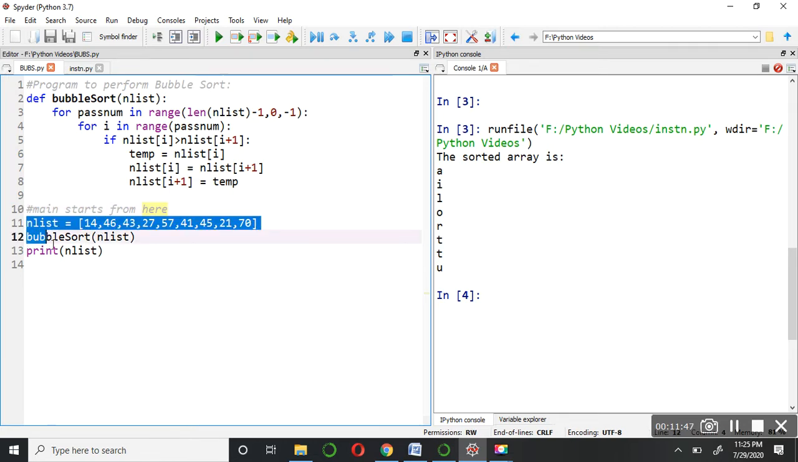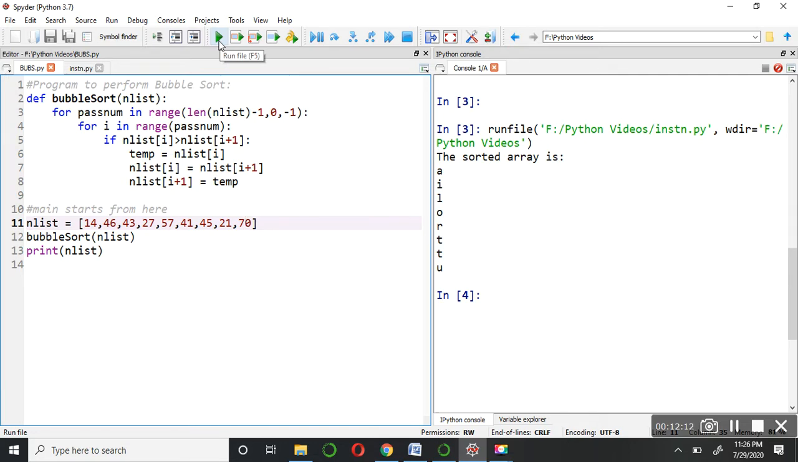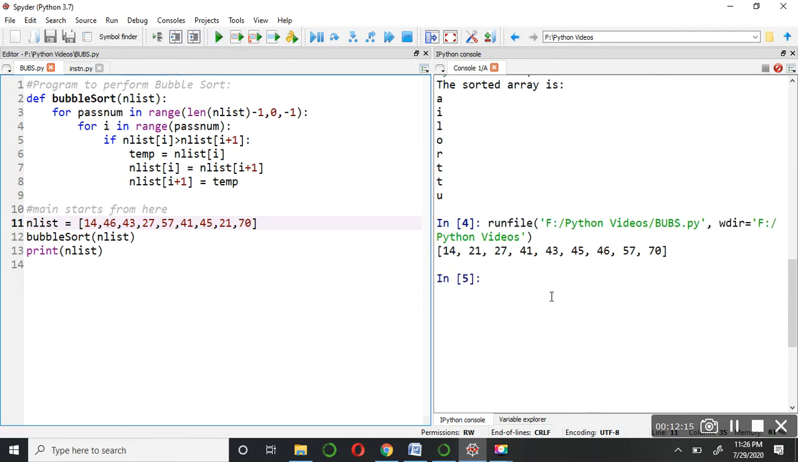Our program is going to start from this end. So if you notice, I have taken a list named nList, and I have provided some of the elements as 14, 46, 43, 27, 57, 41, 45, 21, 17. Sorry, 70. So I have just taken a random example. Let's have a look first at the execution, then I'm going to explain the same program. So if you notice this thing, this given list was not properly sorted, whereas in the execution, in the final output, you can see the list is sorted.